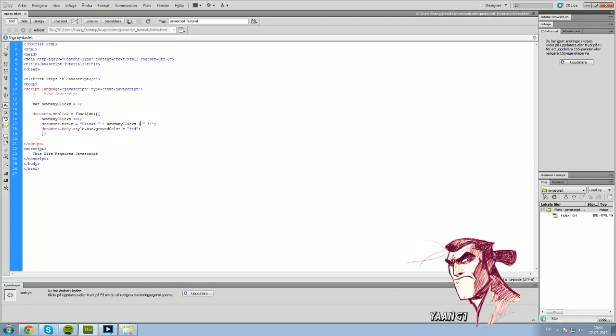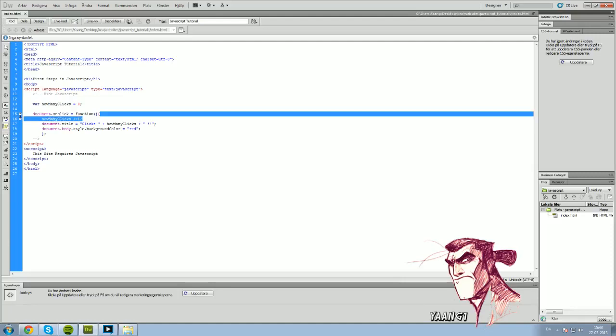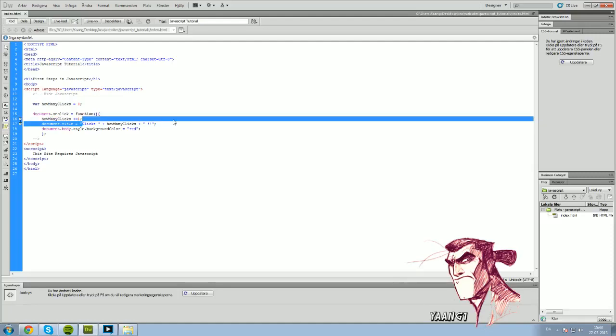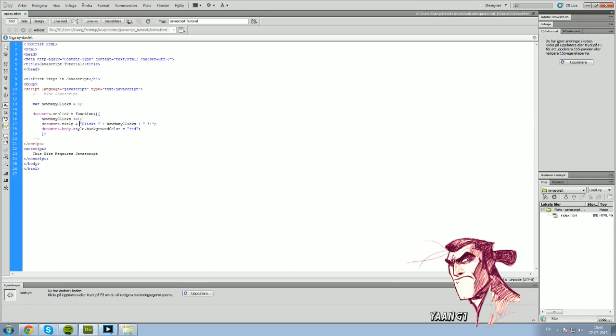Okay, so you can see right now this function has a lot of different values. The first value being the variable adding 1. Next up, the document.title has a string saying clicks, plus the variable how many clicks, plus another string exclamation mark, and it would display in the title. And the third thing is that it changes the background color to red instead of just being this plain white. And we also want to change the text on this document, meaning this first steps in JavaScript h1 up here would change from plain black to yellow, for example.